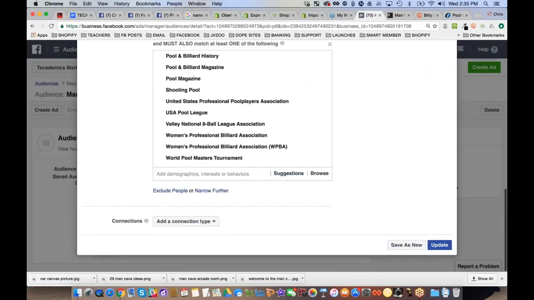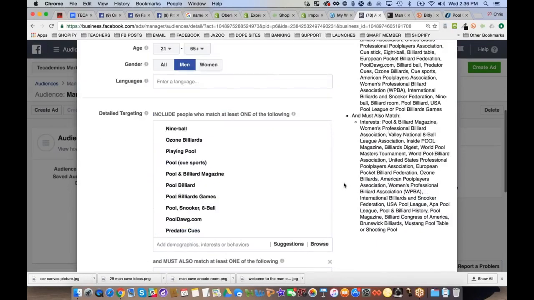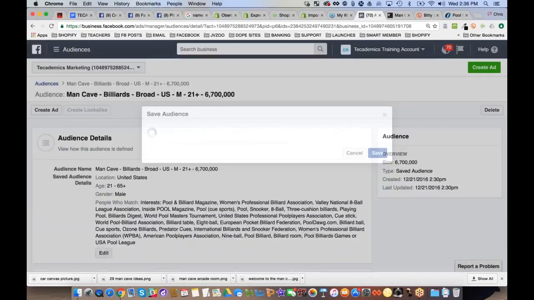Let's just do this one. Now save as new. Now watch this, before I save as new. This one right here is now 120,000. And so Man Cave Billiards, and now this one's going to be mixed. Man Cave Billiards mixed, or whatever my sub niche was, men 21 plus, 120,000 people. So now I have at a glance 120,000 people, and I'm going to save as new.